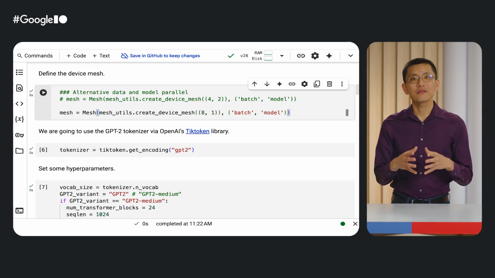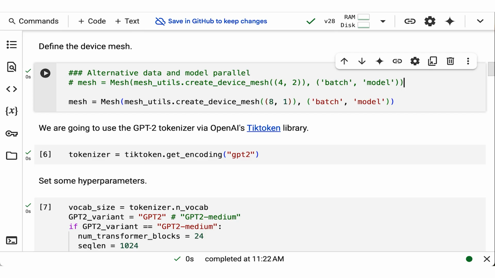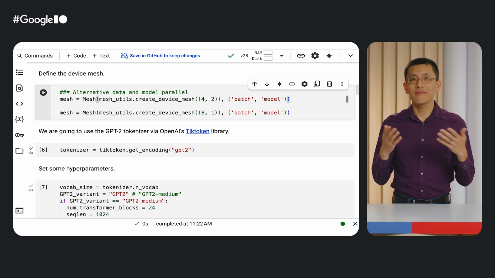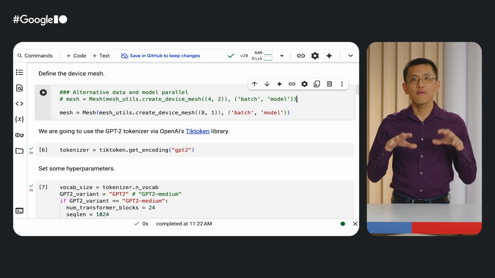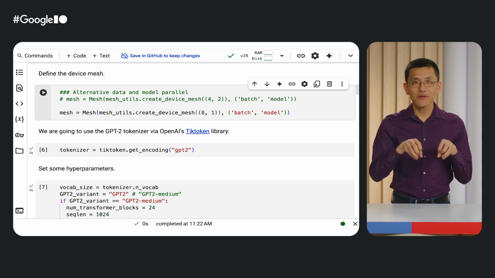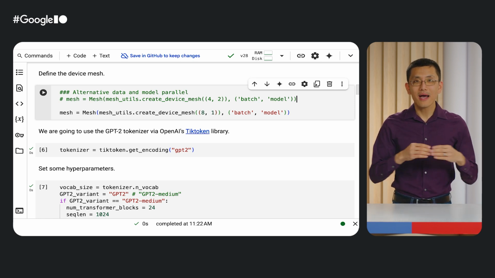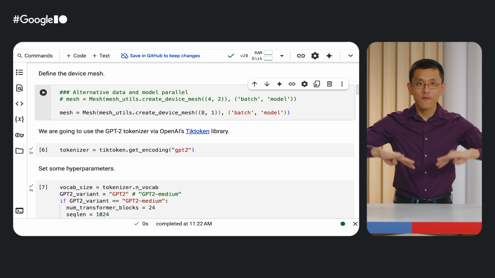There are other ways to split up or shard our data and model. For example, you might split the data up 4 ways instead of 8, and then split the model in half so that each copy is distributed across 2 chips. Think of it as a 4x2 grid or mesh that contains 4 pairs of model halves and then 2 copies of each batch of data split 4 ways.